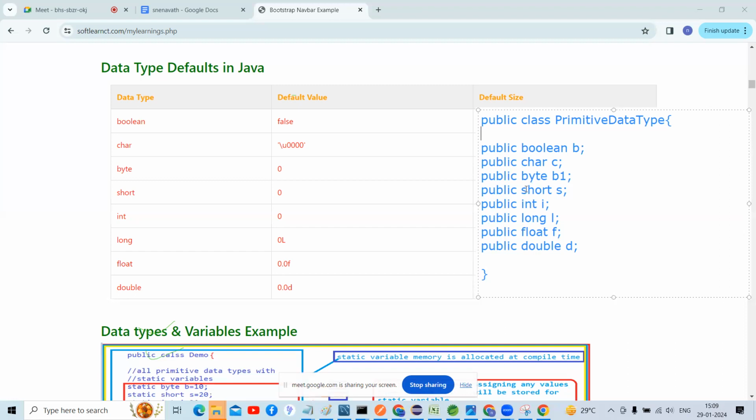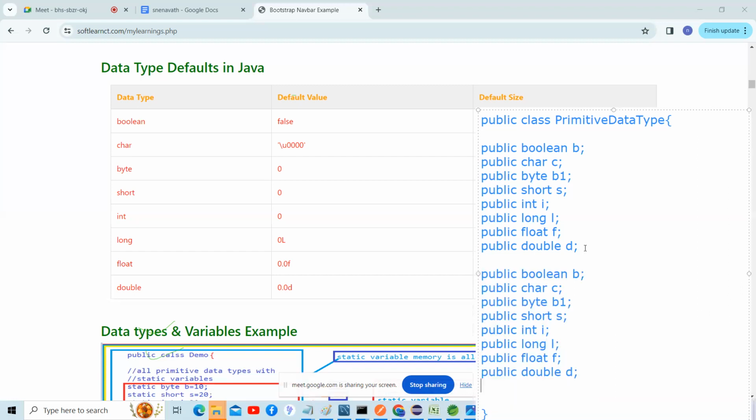Non-static. Non-static variable. Guys, getting or not? Yes, sir. See here, guys. This is the non-static variable. If I want to create a static variable, what should I do? Tell me, guys. We should declare it with the static keyword. We can declare it as a static variable using the static keyword.